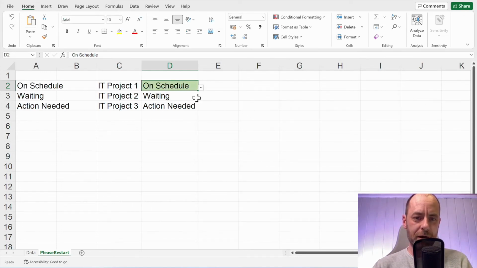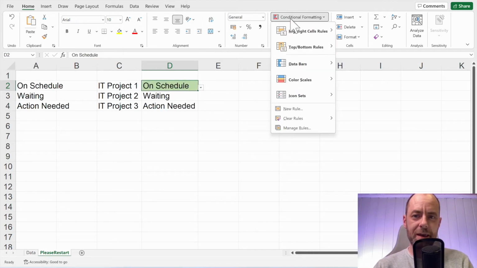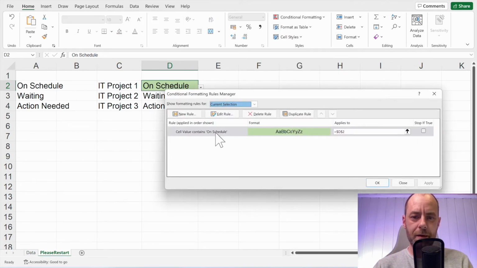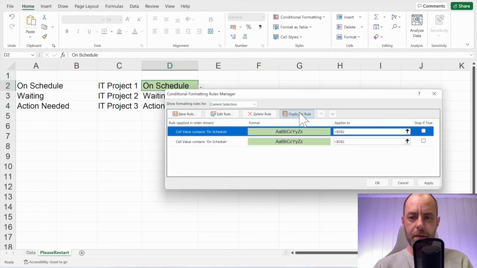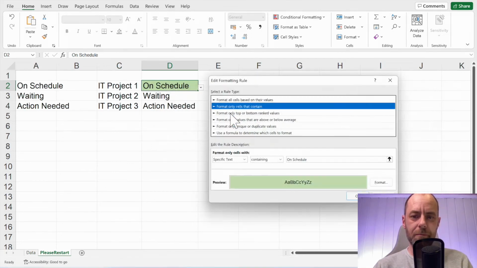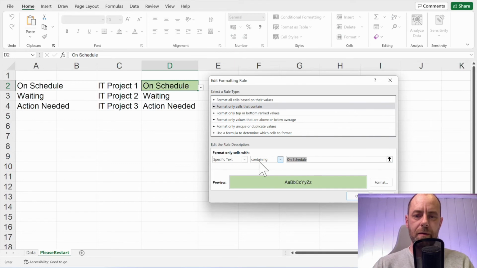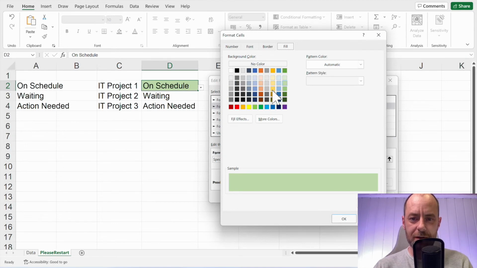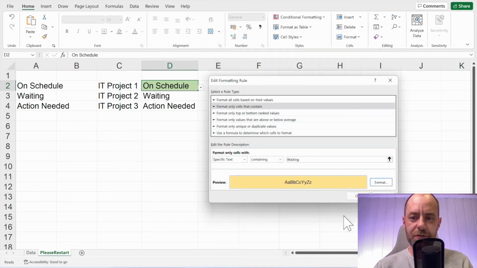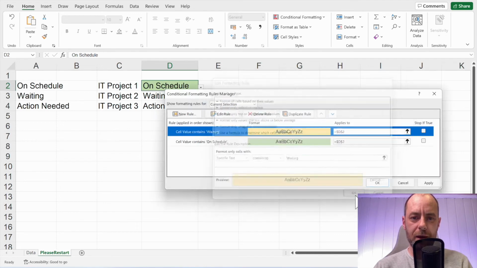So now whenever I choose on schedule, it's going to turn green, but if I choose waiting, it's not going to have any color. So let's do something about that. Let's go back to conditional formatting again, and then manage rules, and I'm going to duplicate this previous rule. There we go. And then I'm going to edit that rule, and then I'm going to say waiting and choose a different color. So I'm going to choose a light yellow color for that one, and then OK.